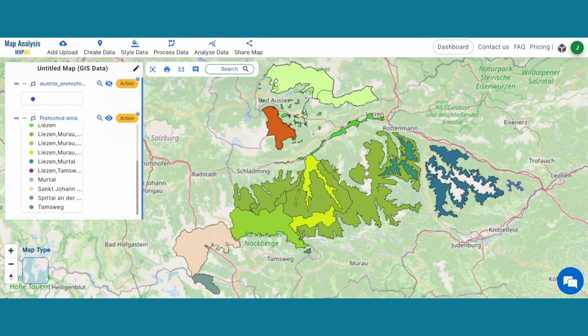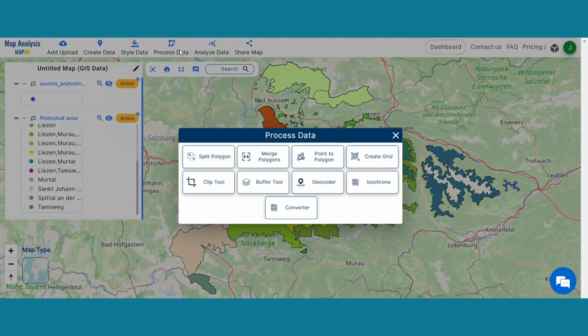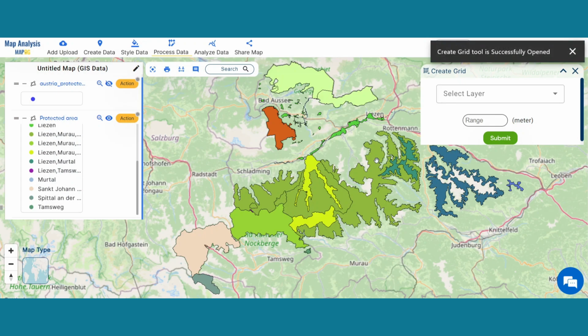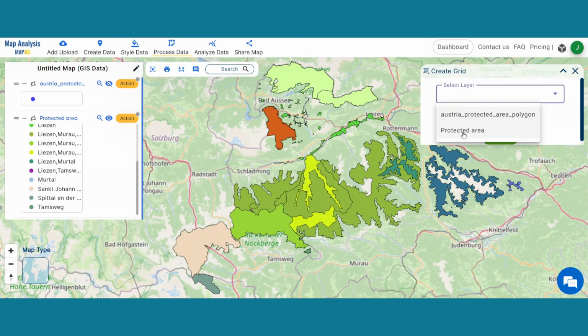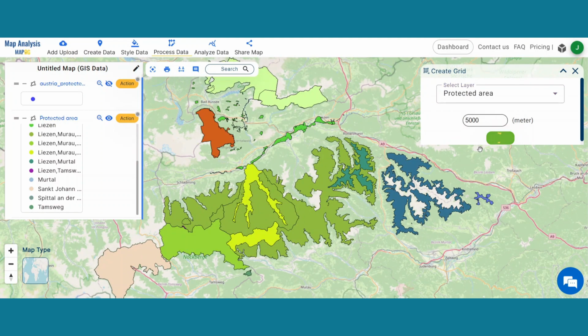To divide the area in manageable sections, click on Process Data, then Create Grid. Select the protected area. Set the range as 5,000 meters and submit.